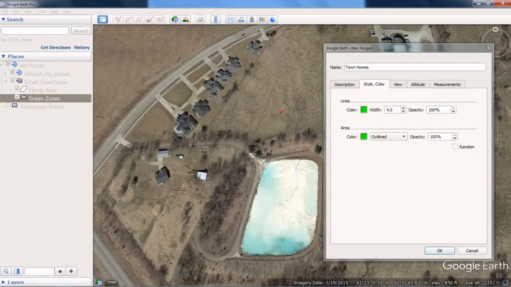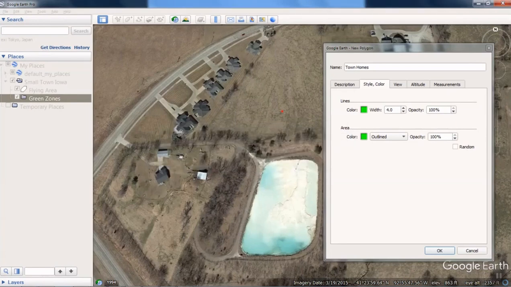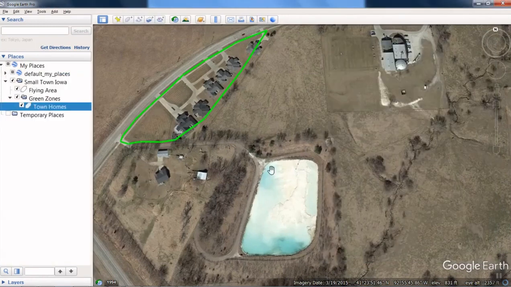Okay, so hey, guess what? I made a mistake for you right off the bat. So I'm going to click here, work our way around. Remember, we're working our way around counterclockwise. And we don't like where that point went right there, so just move your mouse there, put your finger on it, and left click and hold while you drag it. So now Townhomes, style, color, okay. So you just created your first green zone.